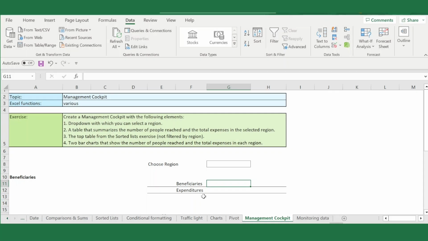Next up, we're creating a little management cockpit using some of the things that we learned in this tutorial. Now, the purpose of this type of a summary is to have a very clean and lean look that just summarizes the most important insights that we've gained from processing our data without having too many distracting rows or columns of data. First of all, create a drop-down that will allow us to select a region.